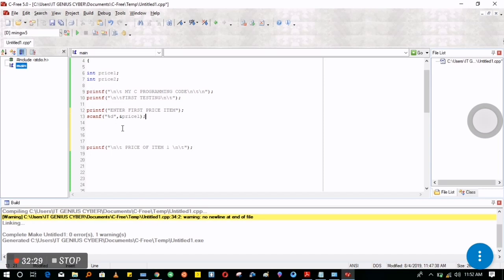And whatever I'm going to enter here after this print output is going to be stored in scanf under price 1. Okay, so after that we can print here. Now we can print the price of item 1. If you entered it, we can also print it now. Whatever is going to be printed is what you entered here.